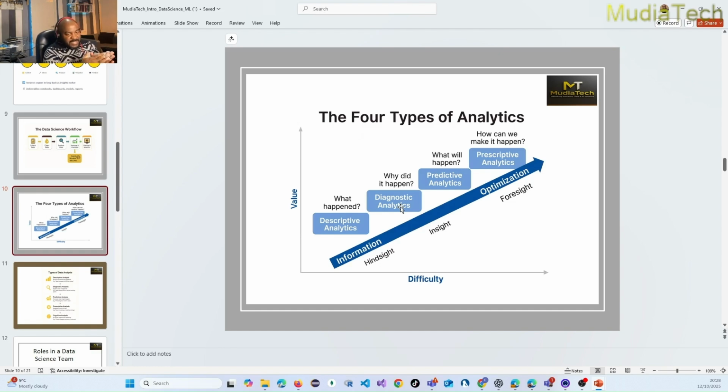So most of the data analysis stops there. That's why you see this is inside, they stop there. It's between descriptive analysis and diagnostic analysis. That's where the data analysis job stops. So the third one here is predictive analysis.